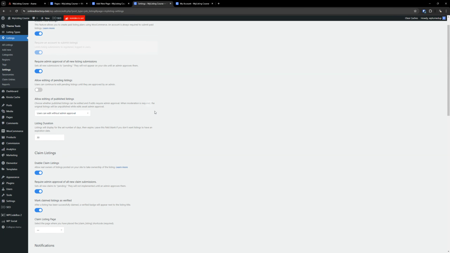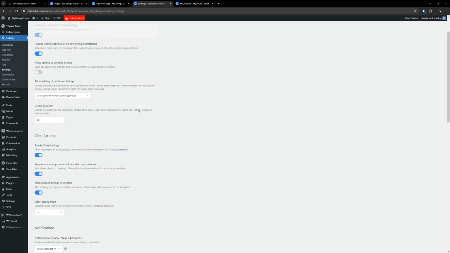So what this is saying is, allow editing of pending listings. If somebody submits a listing and you have a notification that there's a listing pending, you need to review it, and then they can go in and start editing again. It's just, there can be overlap. You could be reviewing the listing while they're making additional changes, and it can just get a little convoluted. That's why I like to leave that disabled. Allow editing of published listings. Yeah, obviously we want to do that.